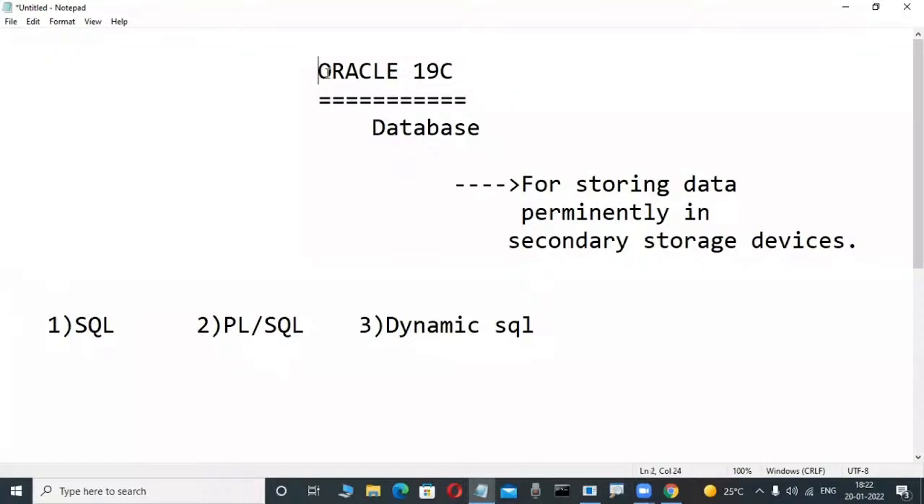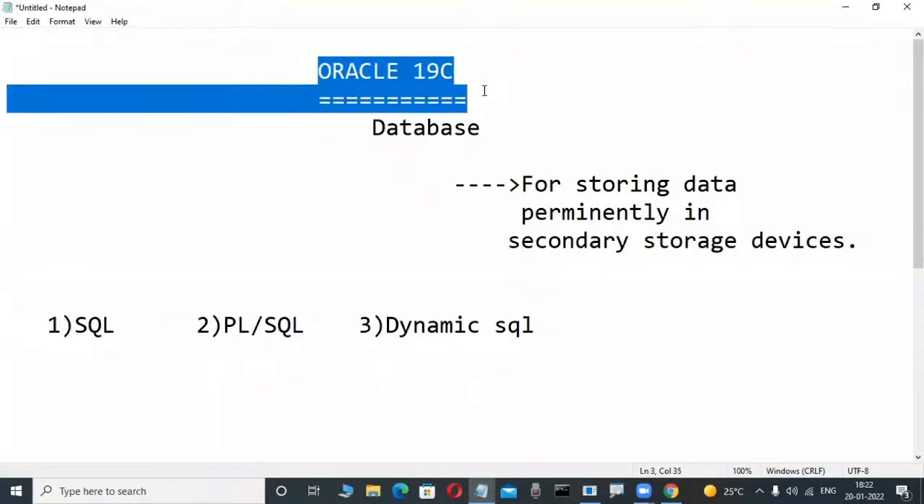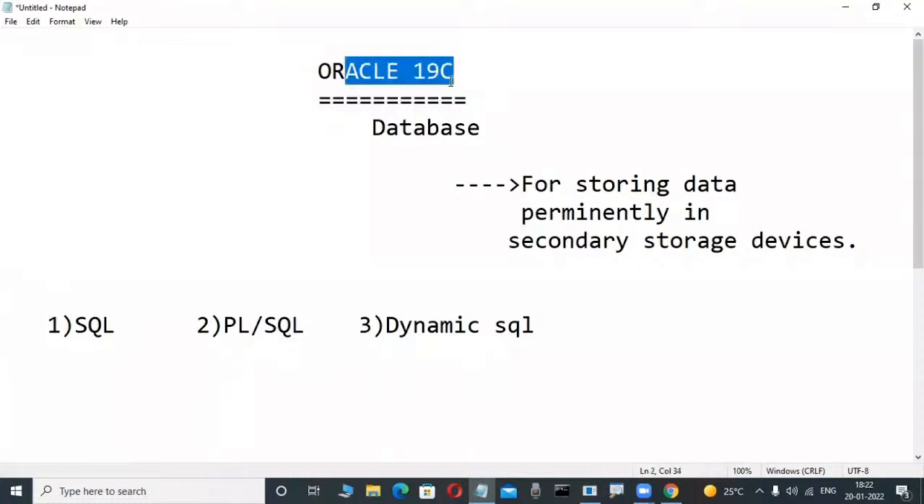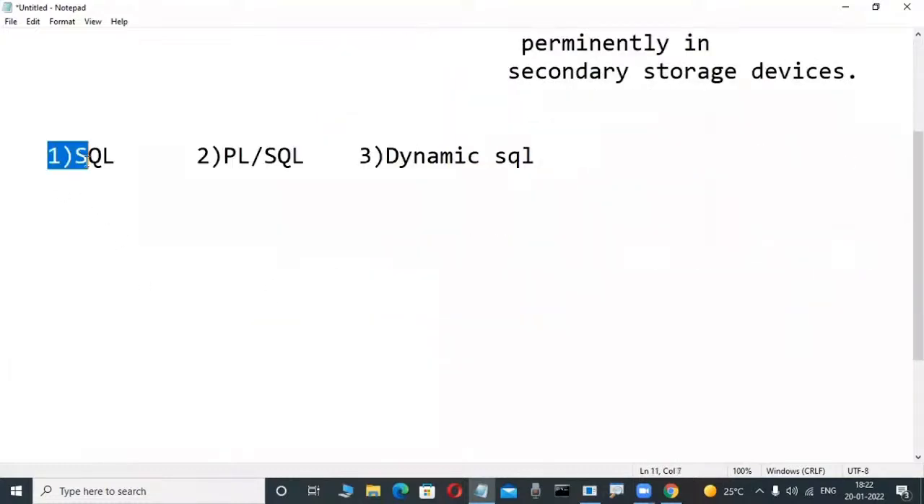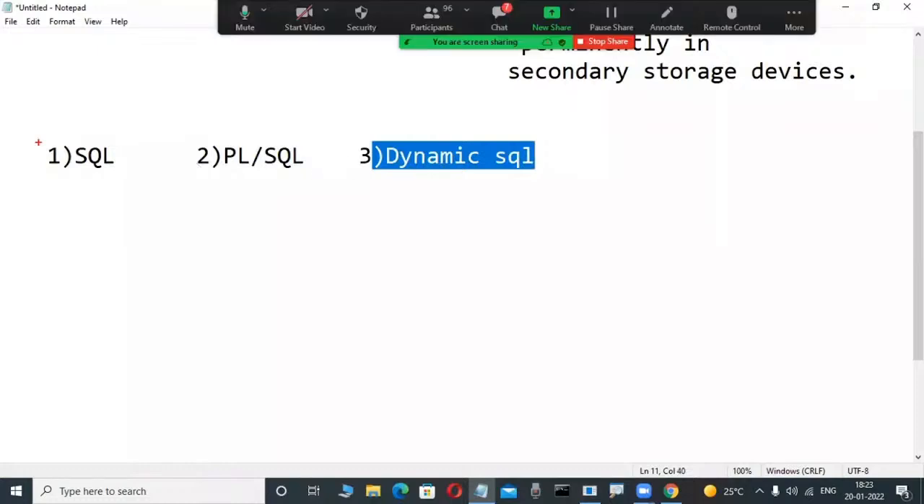Observe here, Oracle is a product from Oracle Corporation. If you want to operate this relational database product, which languages are we learning? One is SQL, another one is PLSQL, and another one is dynamic SQL. These three languages we are learning in our course.